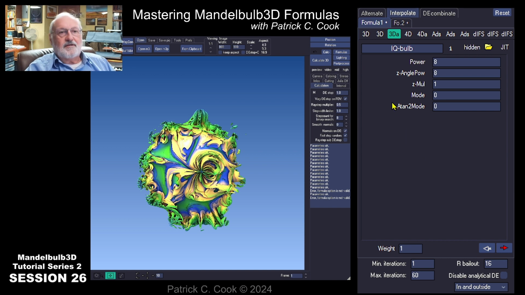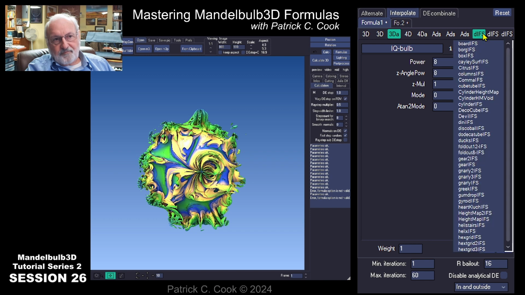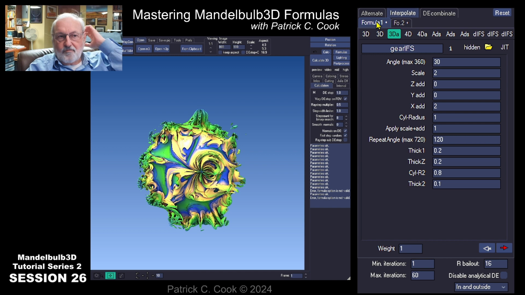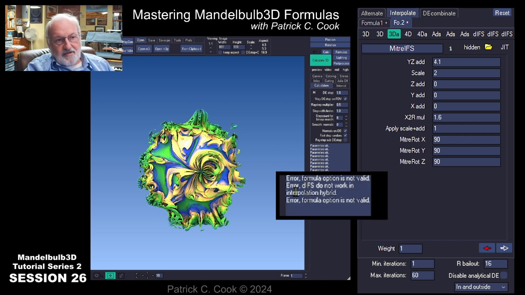Let's try two dIFS. We've got a dIFS here in Formula slot 2. Let's go pick a different dIFS for Formula slot number 1. Gear IFS. Formula slot number 2, Miter IFS. Let's see if it works. Calculate. All right, error. dIFS do not work in interpolation hybrid. Error, formula option is not valid.